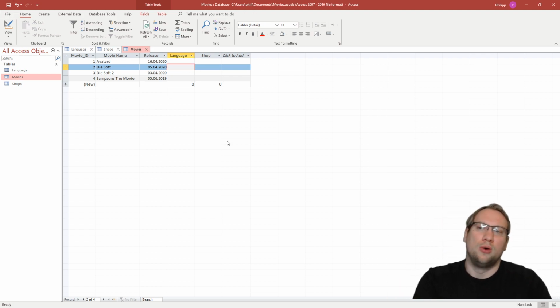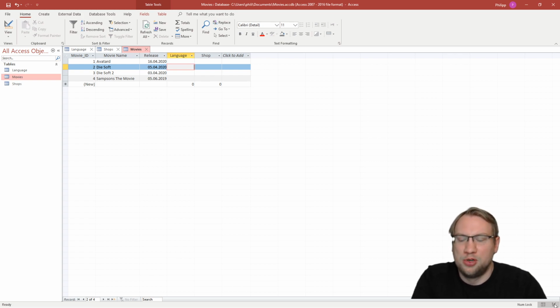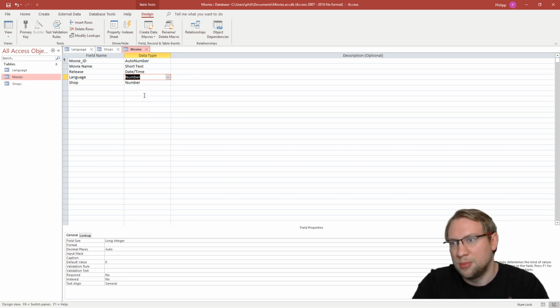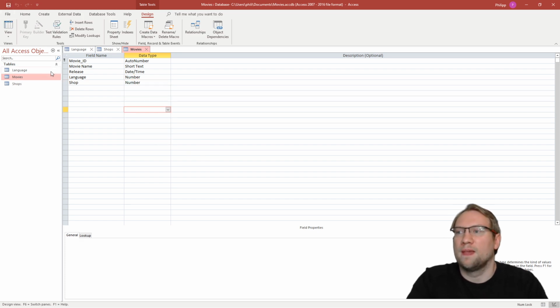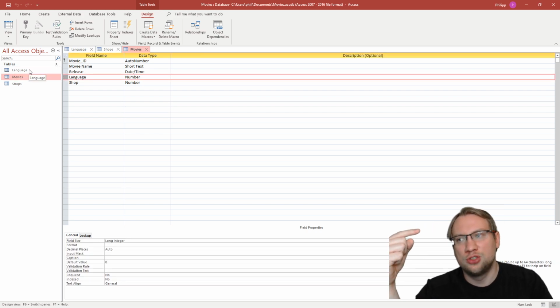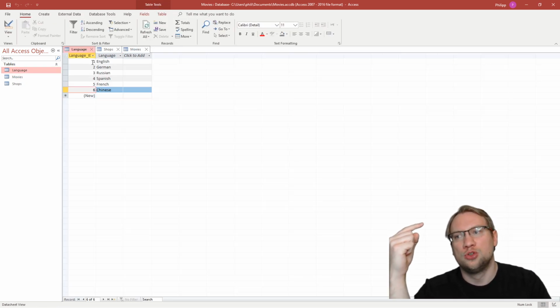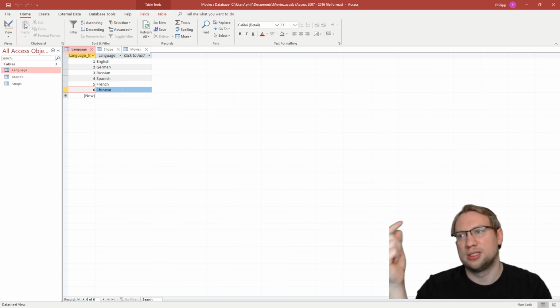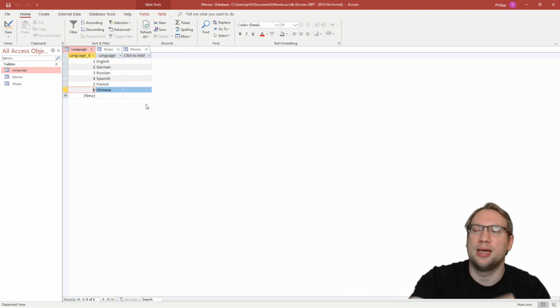What we want to do now is we have everything prepared. So this language should be a number. Whoops, not a large number, just a number, thank you. And it relates, so this language here, it is relating to, if we go to our table language, one of these entries with the specific number. That's what we want to do. To do this, we have to go into relationship management.